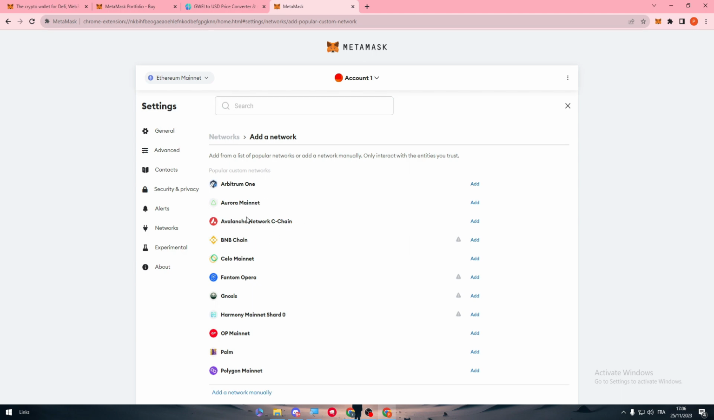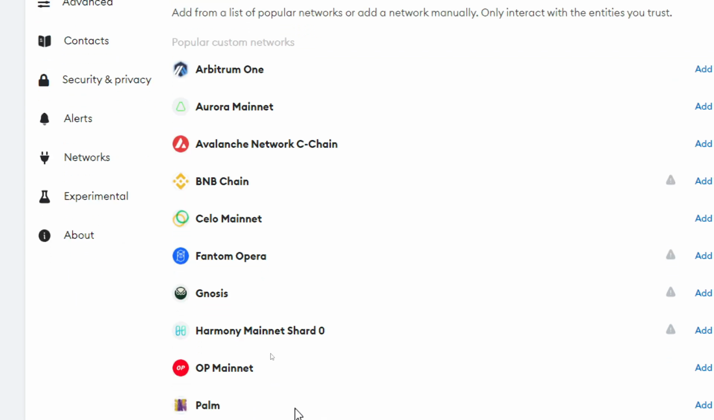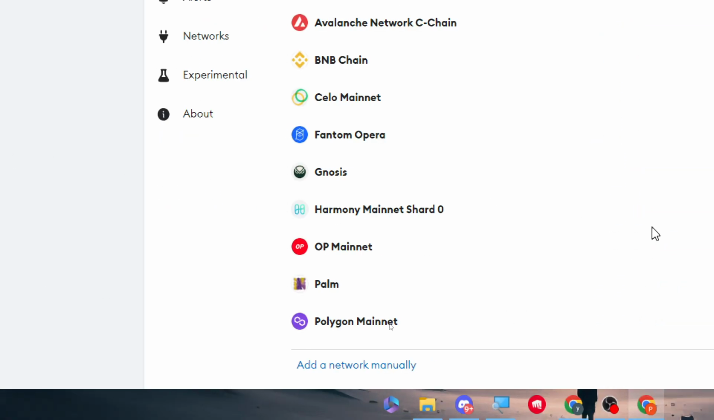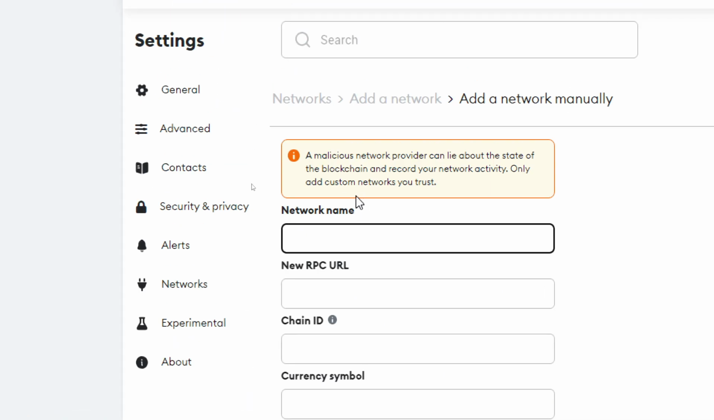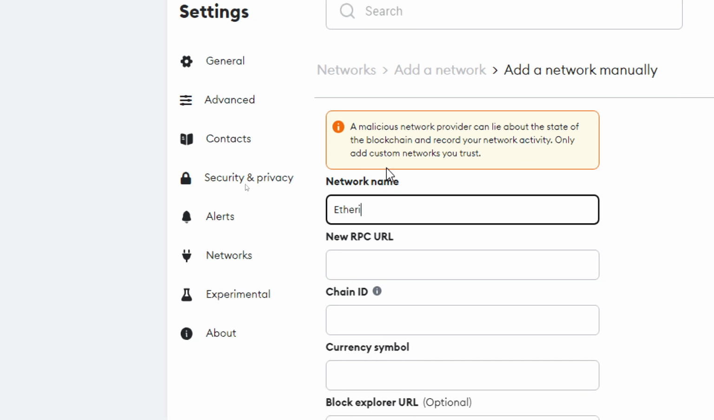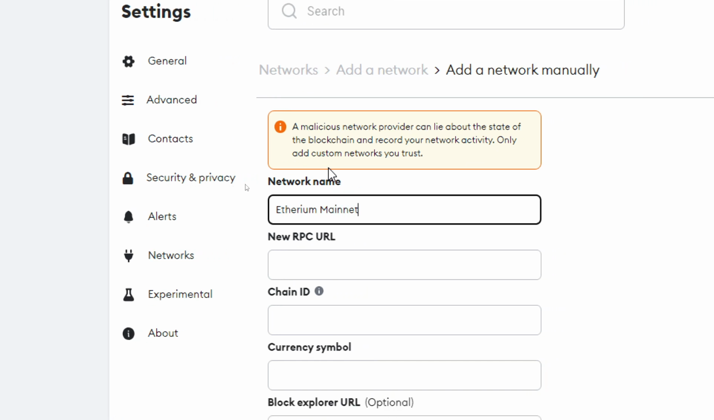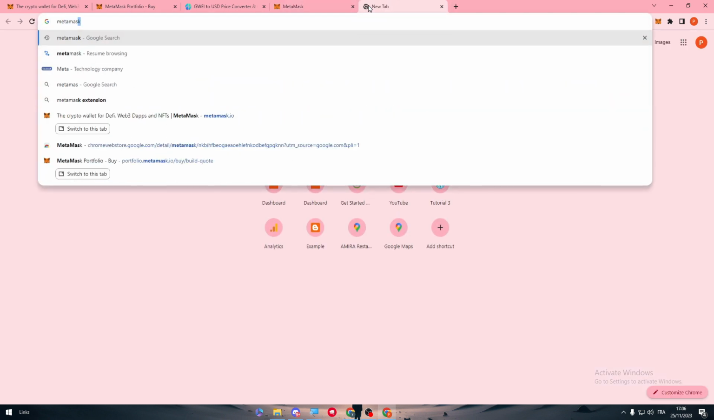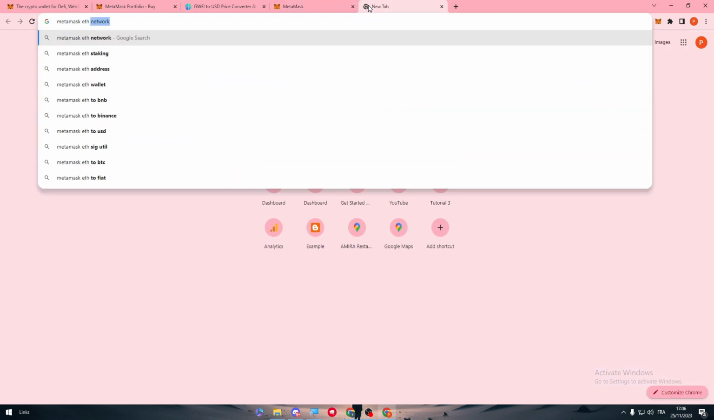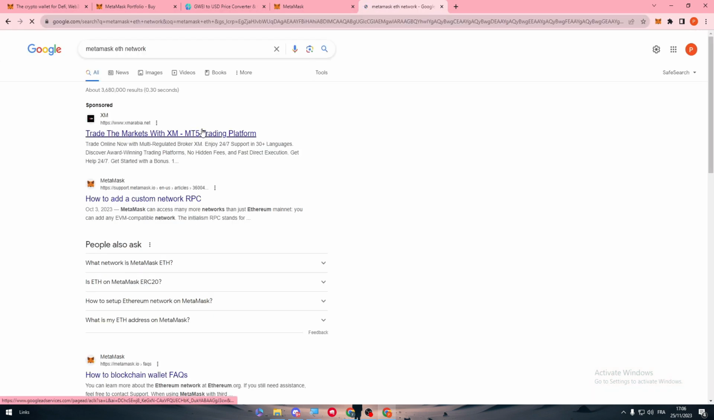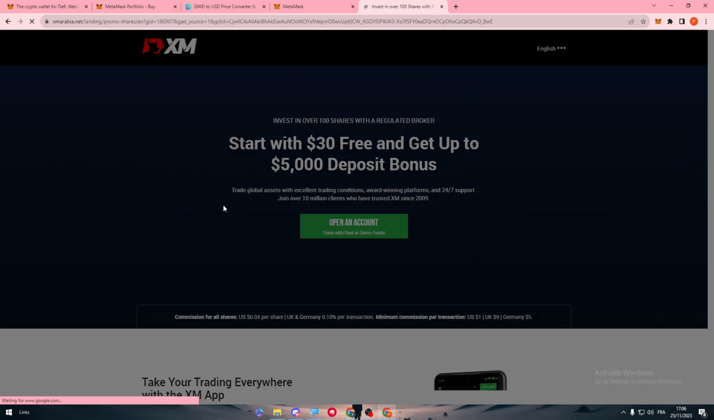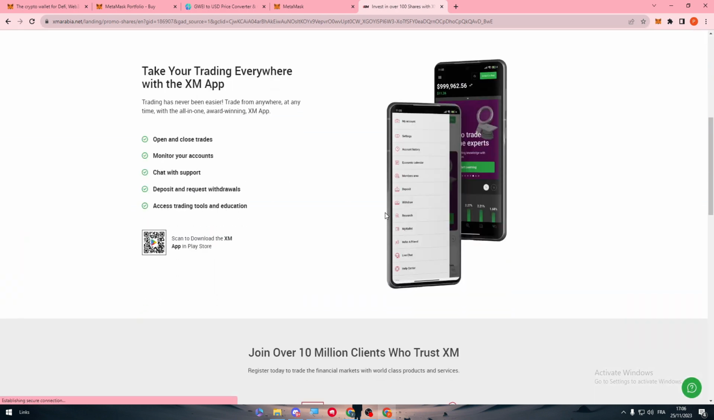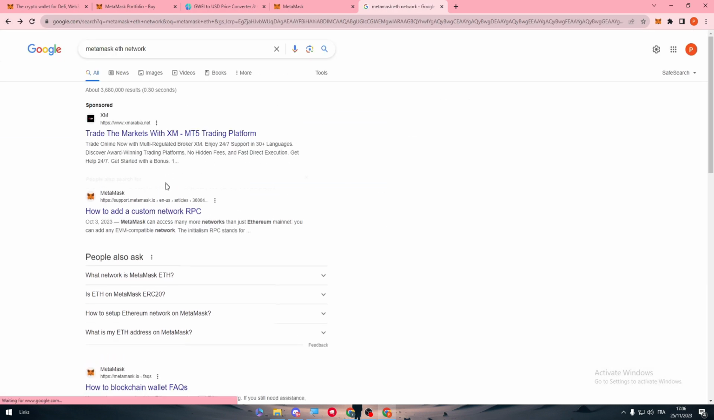networks, from Aurora, there is Avalanche, there's BNB chain, there is also Polygon mainnet, and there are others. So in case you didn't have Ethereum added, click on add a new network, let's name it Ethereum mainnet, and then what I'm going to do is search for MetaMask Ethereum network, and then I'm going to click on any website, and let me just go back here to MetaMask itself.